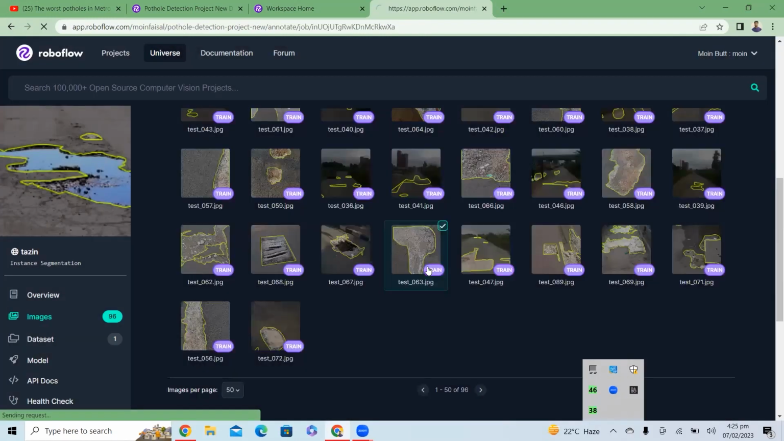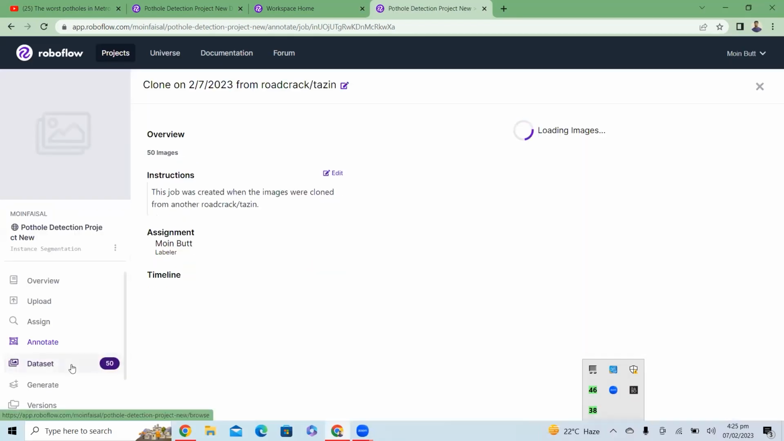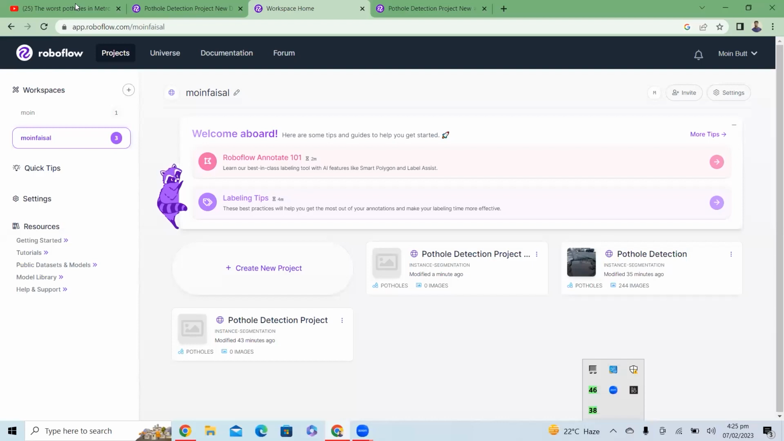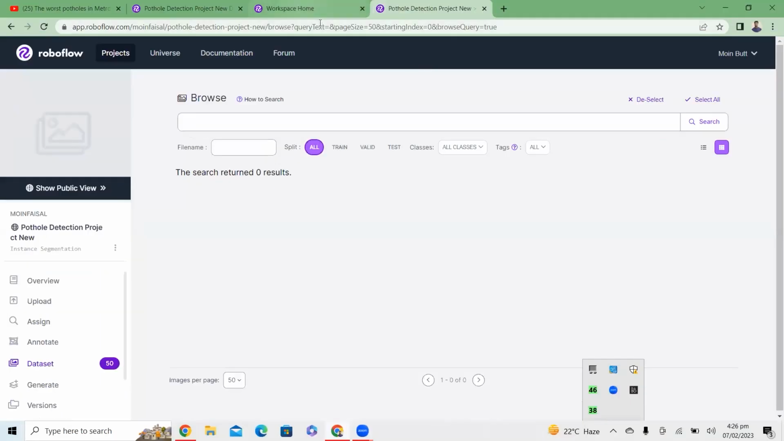Go to clone images in the projects. Now let's see how much data set I have over here. Currently the dataset has 50 images. Let's see if we can clone the remaining images from here as well. So these are the 50 images we have. Just checking, let me see. Why can't I see all the images? Let me check it.